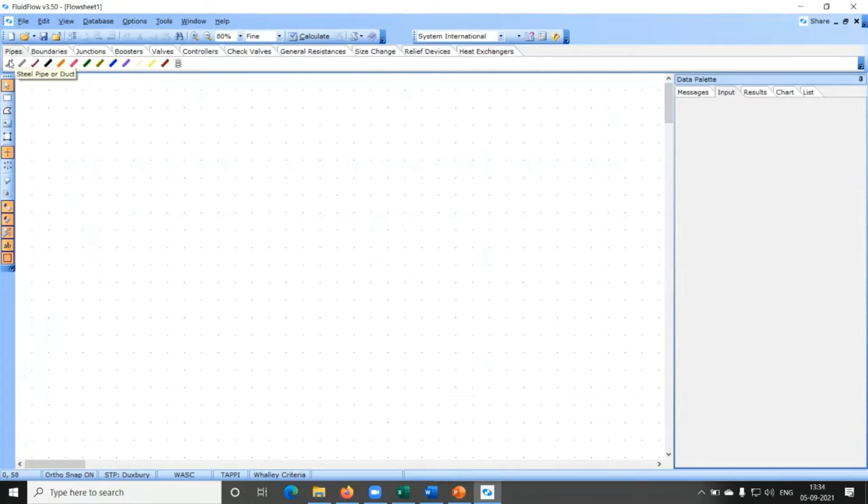So let us say I click on the pipe. The pipe is selected, so I can draw this. Unless and until you click on this selector, that pipe will not become inactive. You have to click on this selector, because then only you'll be able to input data in the data palette on the right side. If you want to select, then there is a selector. There are two selectors available.